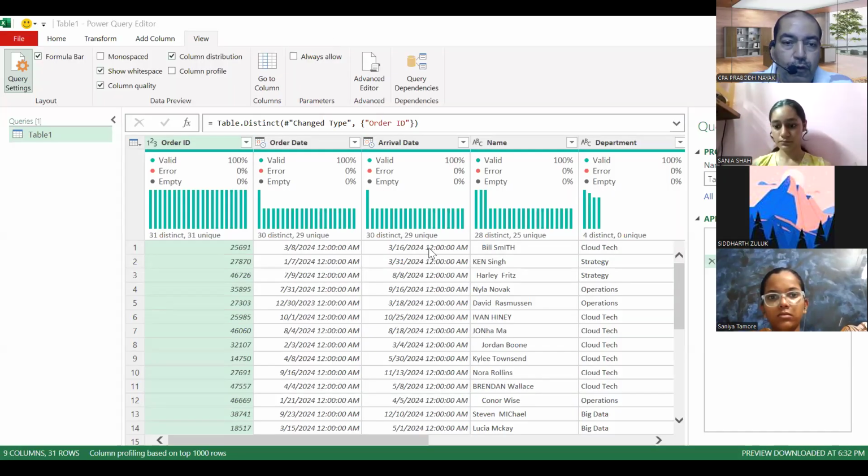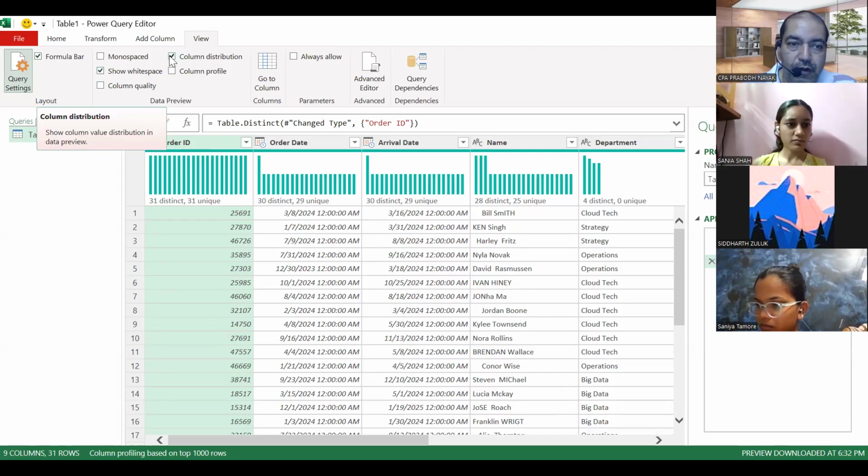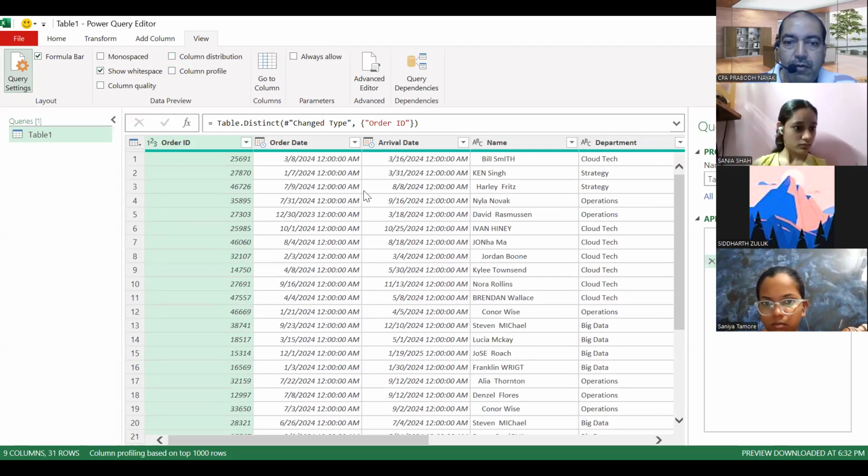Okay. So first job is over, that is of removing the duplicates. Now I'll deselect this. Deselect column quality. Deselect column distribution. Let's get back to our original data.